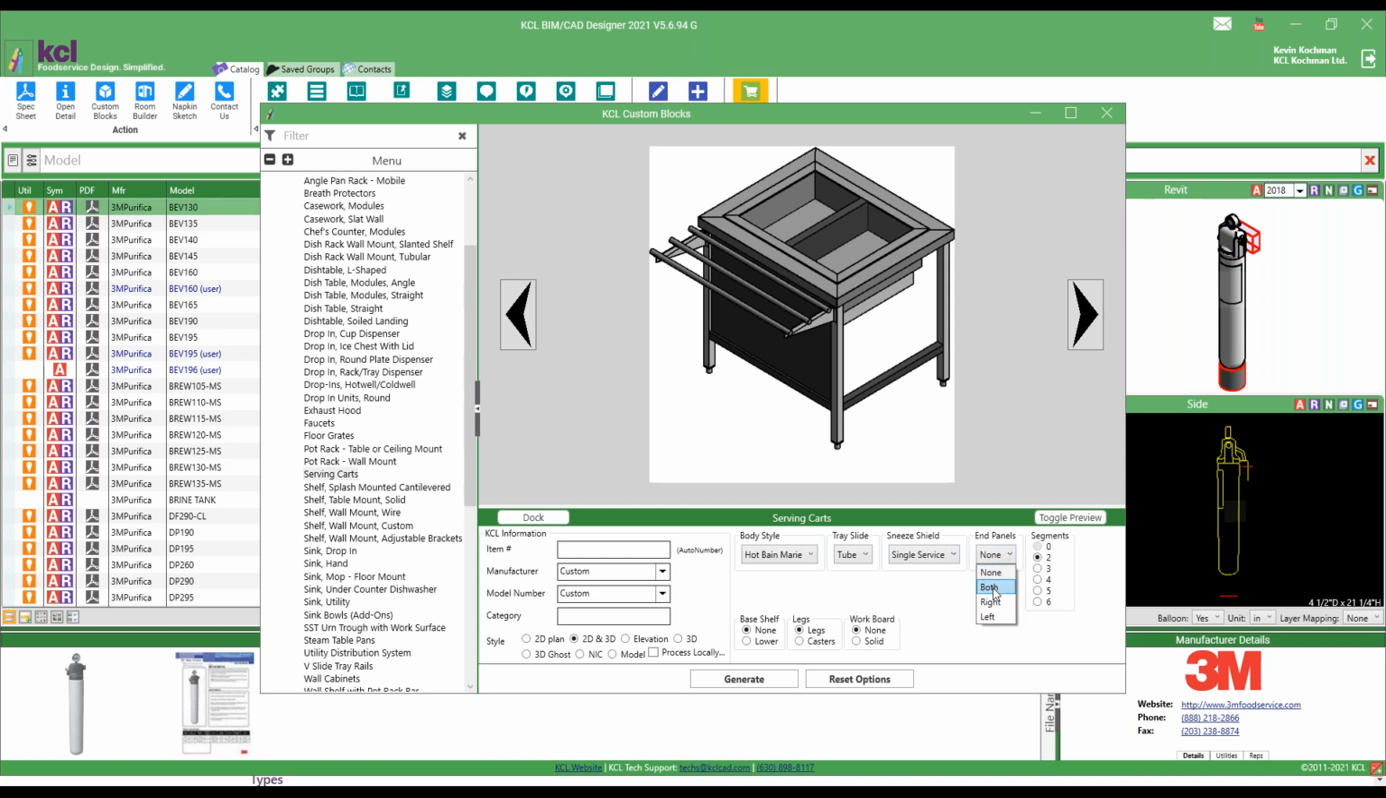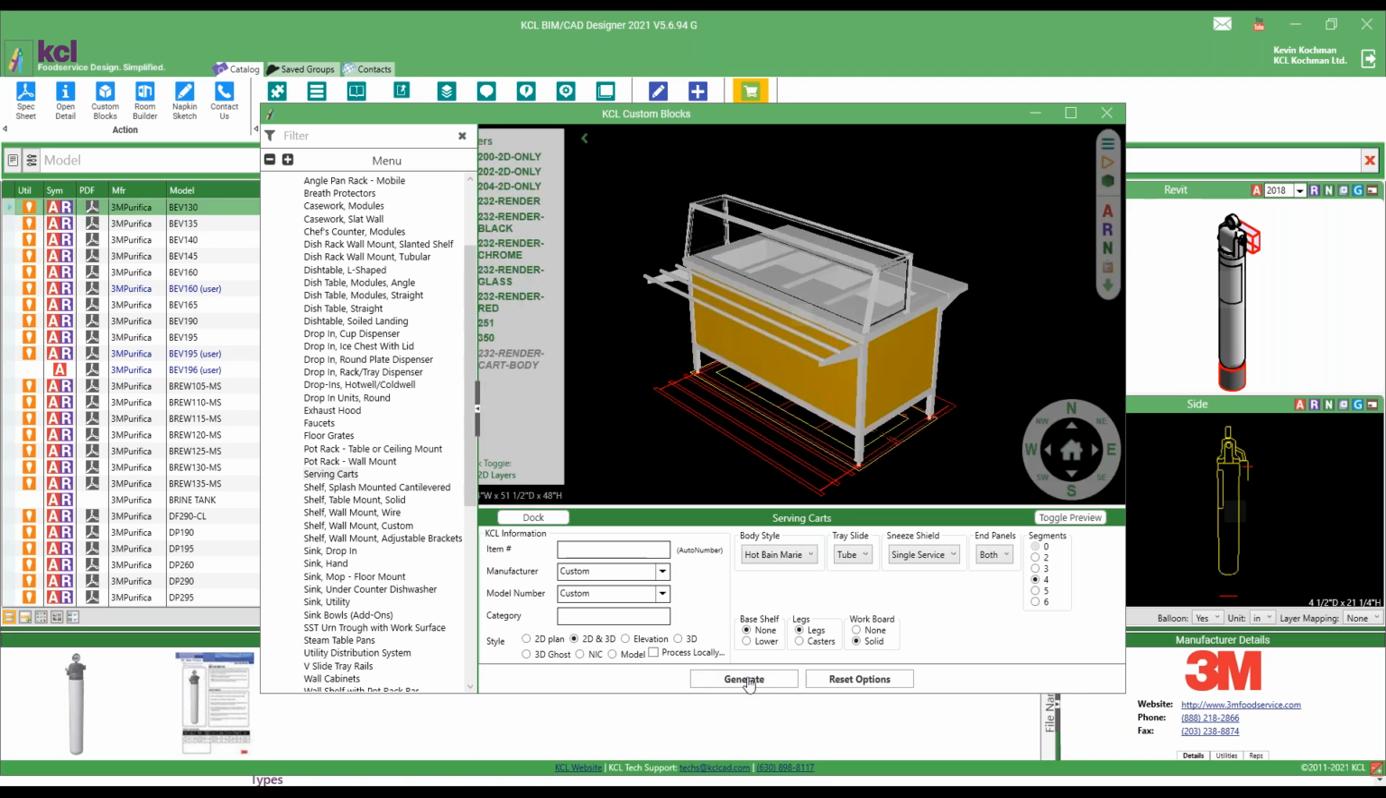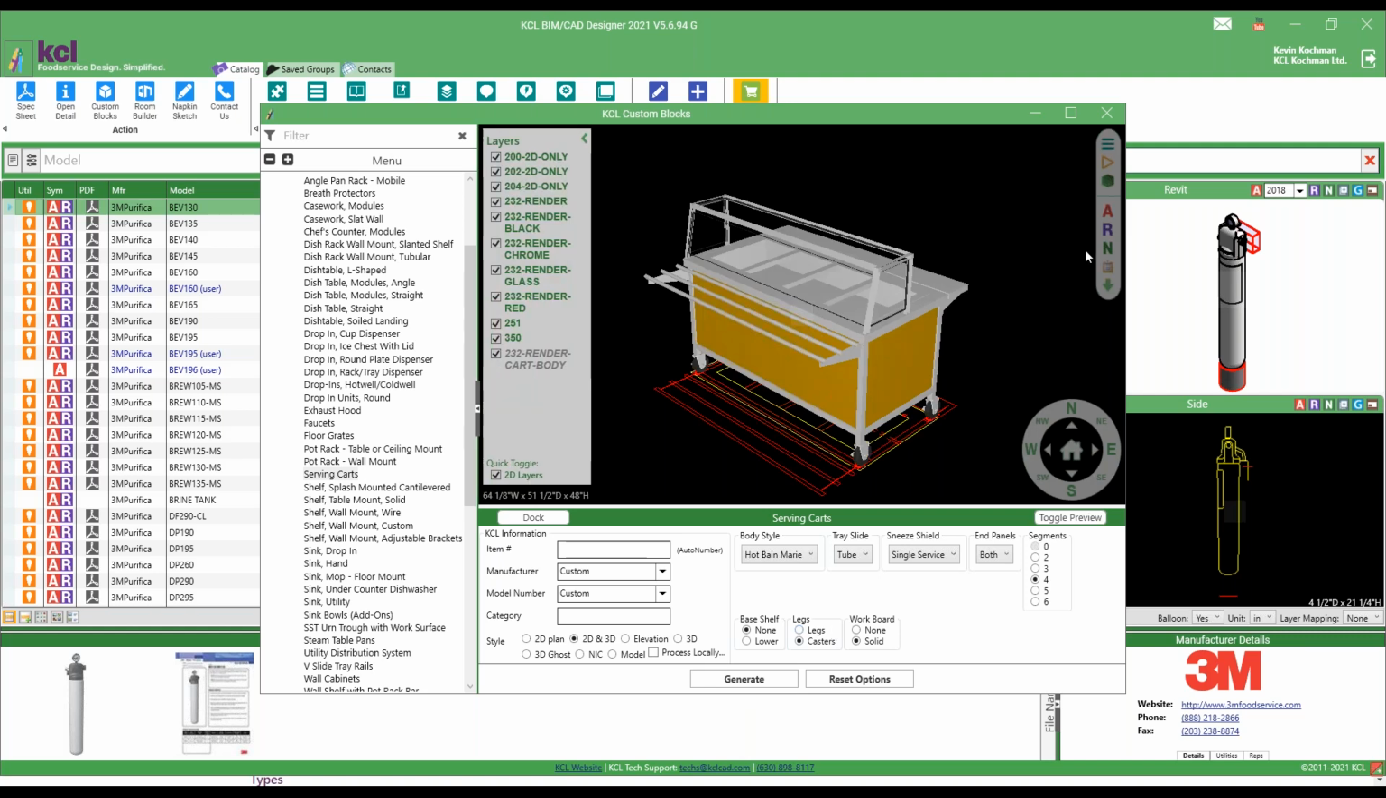End panels. If it's a single unit, I might want it on both. How long do I want this? A 4-segment unit. Great. Workboard. We can put a solid workboard, and it makes that up. It's instant, it's quick, it's simple. You want to make a change and say, hey, this should go on casters. Change the setting, generate it.